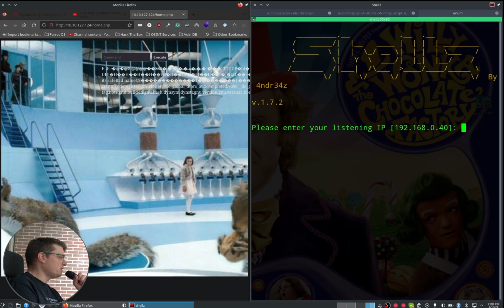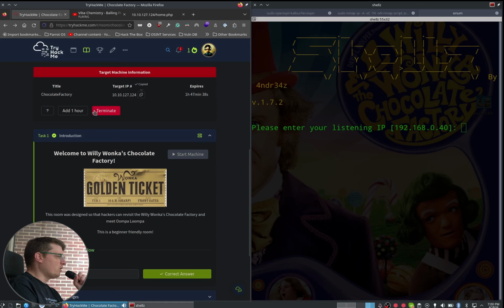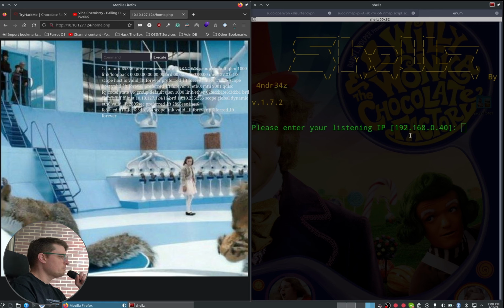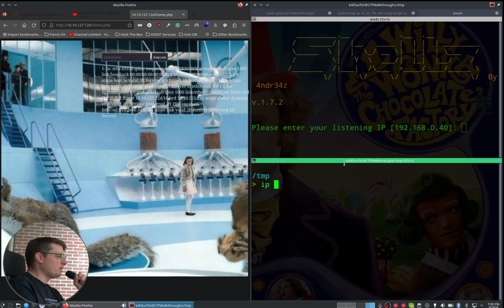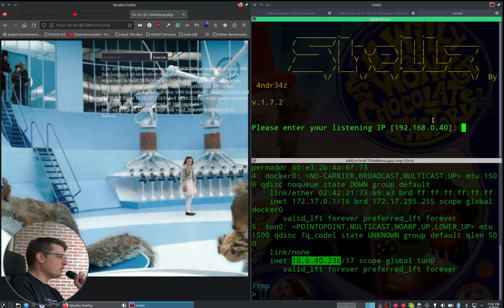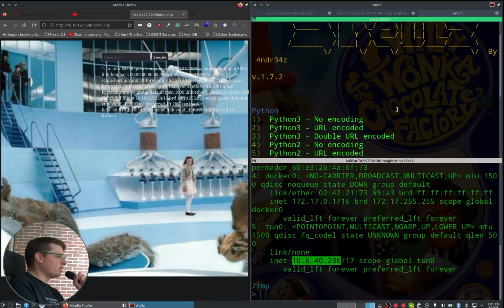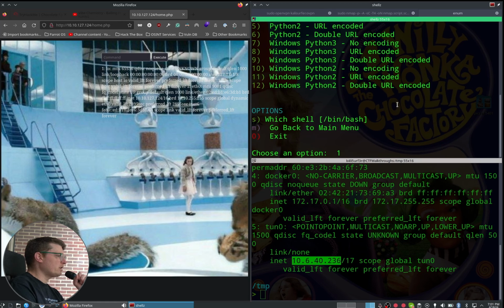Let's just check our listening IP. And actually, we don't need the IP from the target. We need our own IP. So let's check on that. That's right. We'll open a subterminal, IPA, cut and paste our tun0 connection, and we'll do it on quad 8s. Use normal encoding, Python 3, no encoding.